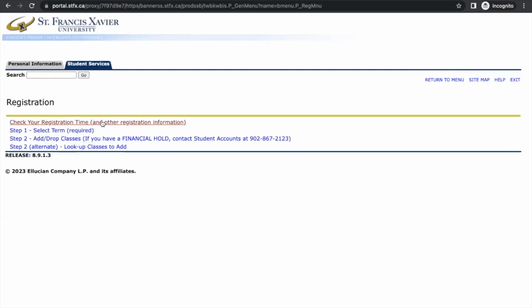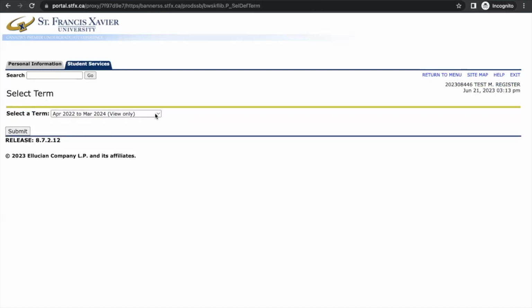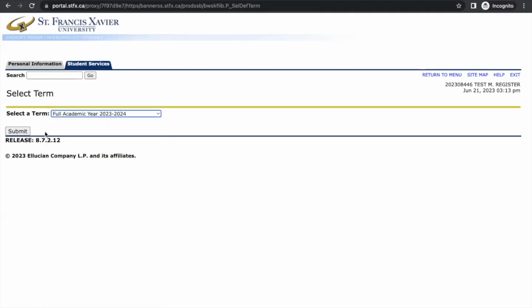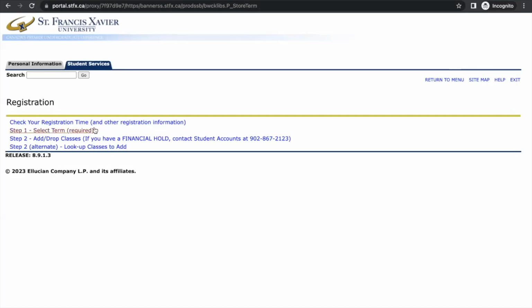If you want to check your registration time, you can click that first one there and it'll give you your specific date and time that you are first able to register. Once you see when you're able to first register, you're going to go to step 1, which is select term. You're going to want to hit full academic year 2023-2024, hit submit, and then go on to step 2.